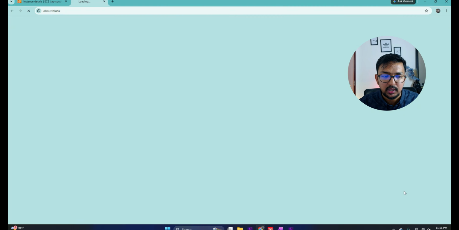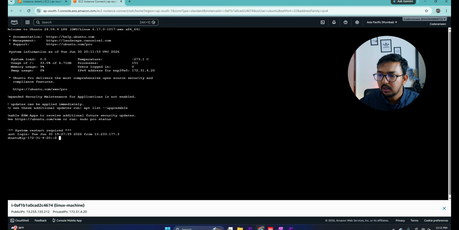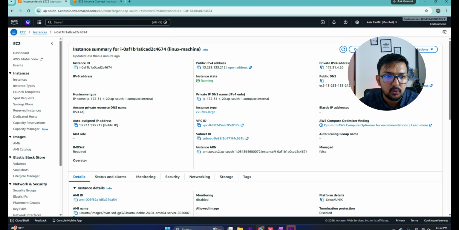Now if I click on connect, you can see I am able to launch the Linux server. This is how your Linux server looks. You can observe here Ubuntu, and this is your private IP. You can go here and check. This is 172.31.4.20. This is nothing but your private IP.